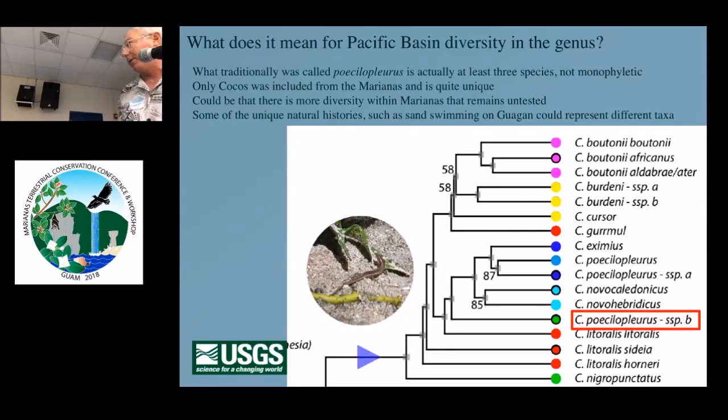And in this study, we only included Cocos Island specimens. So this here is where Marianas falls. And then we've got Vanuatu, New Caledonia, these other ones in North and South Polynesia and Fiji. But poecilopleurus, as a name, falls in 3 different places on this tree, indicating that there's probably at least 3 species within that. And then what we haven't done is we haven't looked at the diversity within the Marianas.